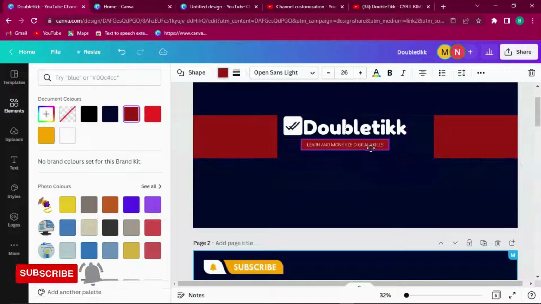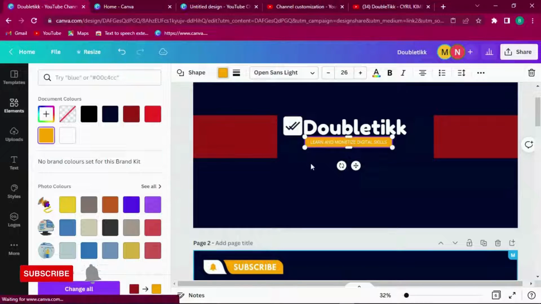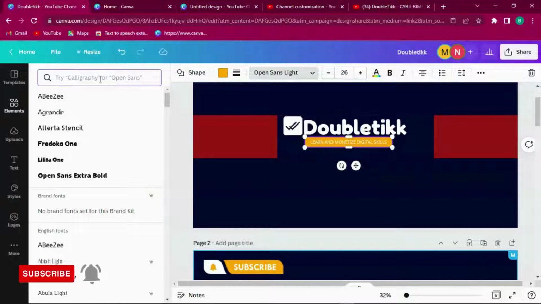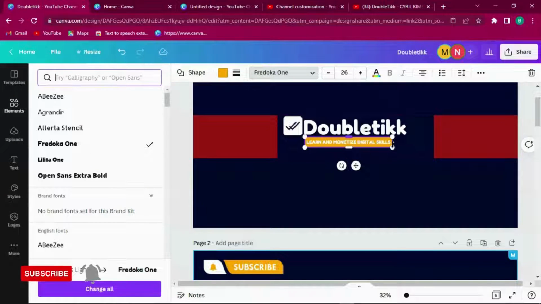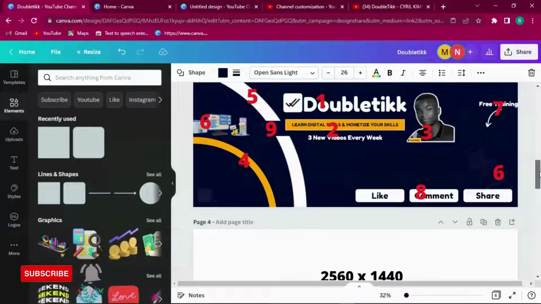Then I'm going to take this text and position it and try to make sure that it is at the center. So I will try to put it here at the center below my logo. I'll also change this color to the yellow color, and I'm going to change the font of my text. So I'm just going to come here, and the font which I use for most of my designs is Fredoka. I'll just put it to Fredoka and I'm done. So that is the second part of our design.